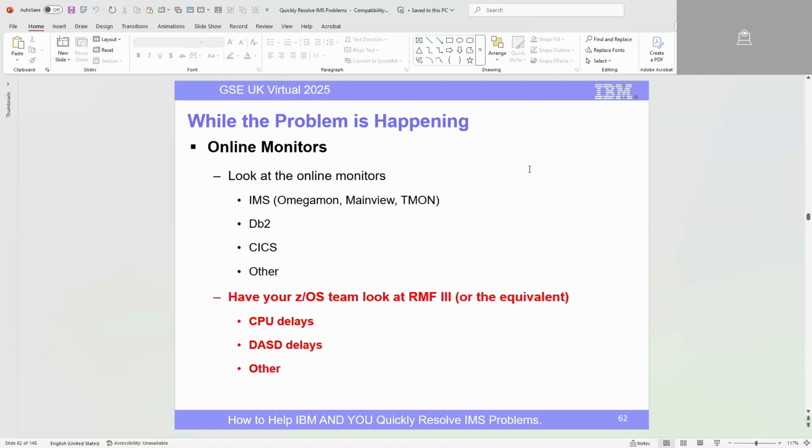Look at online monitors. Do you have a Megamon for IMS? Do you have MainView? Do you have TMON? What do they say? And in red, because I tell this to every customer every time, look at RMF Monitor 3 or the equivalent. Are there CPU delays? Are there DASD delays? Are there NQ delays? Over 50% of the performance problems in IMS are not IMS. There's something affecting IMS, and RMF Monitor 3 can find it. If you've got a problem, go look, please.